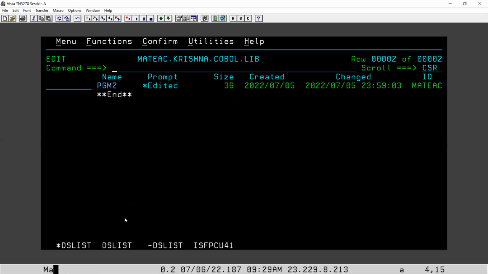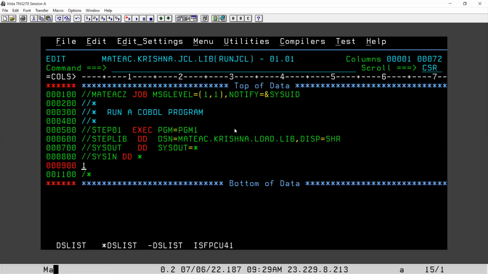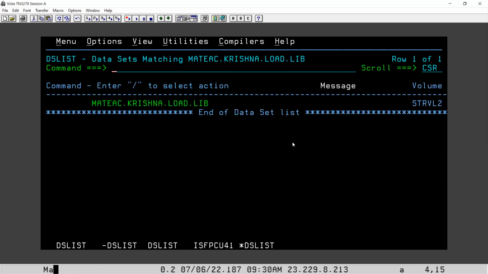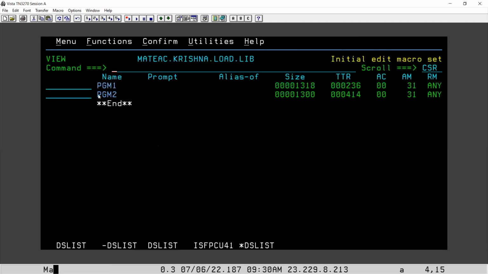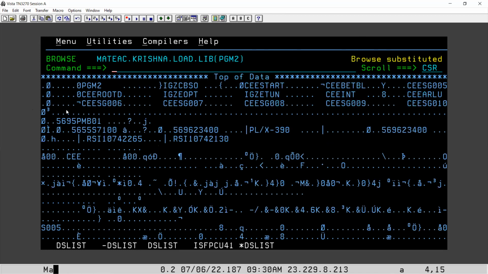Let's run the job. I'm giving 1 here, passing value 1 to the program. Our program is PGM2, right? I'm giving the load library, which is nothing but the machine code, the compiled output. Let's check if the load module is created or not. PGM2 is created because the max CC we got was 4, right? That is success with warning, so it will create the load module. This is the load library, and inside it PGM2 is called the load module.